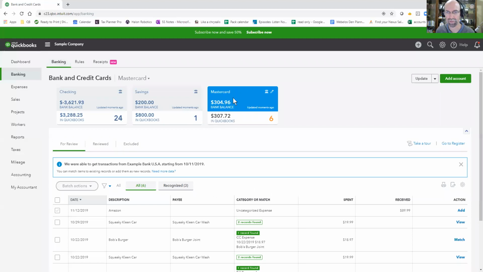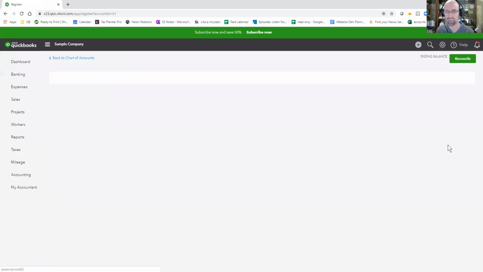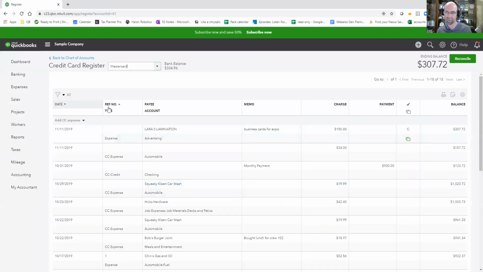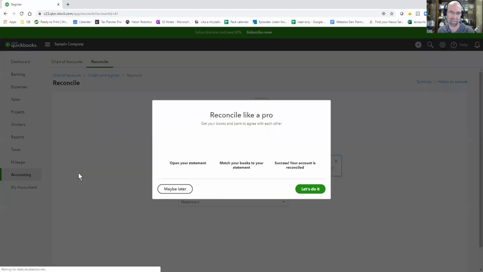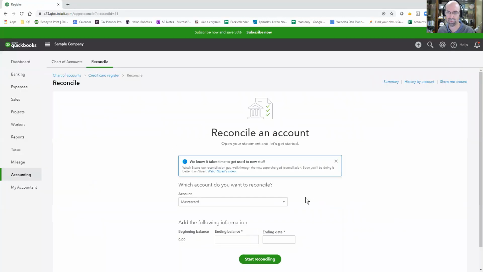Okay, so let me go to the MasterCard register to show you what just happened here. You'll see that $150 charge for 11/11/19 has come through, and I see it, the green icon right there. So that's coming through automatically reconciled here. Now, if I click on reconcile, I'm just gonna kind of pass through here.